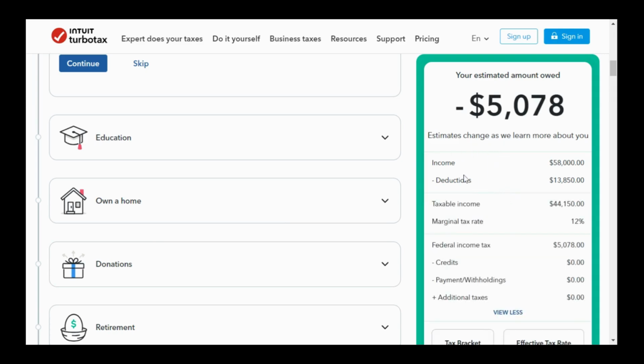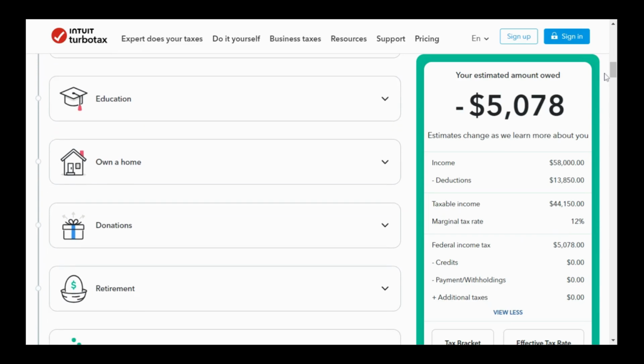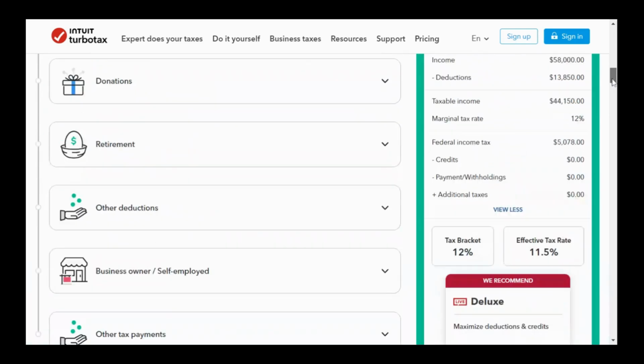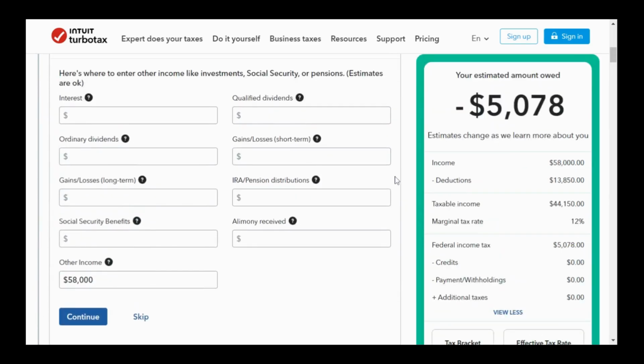Now we're going to go over here. Income, 58,000. Deductions, 13,850 was the standard deduction. Taxable income becomes $44,150, which means it brings our tax rate down from 22% to 12%. Now, the overall estimated tax is $5,078, and that is what we have from doing it with pen and paper. This is awesome. Again, you have two ways to do it, with a calculator or over here. And it tells you your tax bucket, 12%, effective tax rate 11.5. I still haven't figured out how you figure that out, but that's what that is.